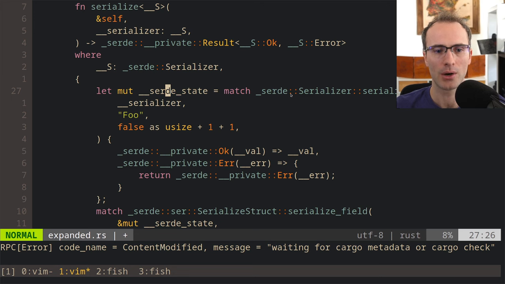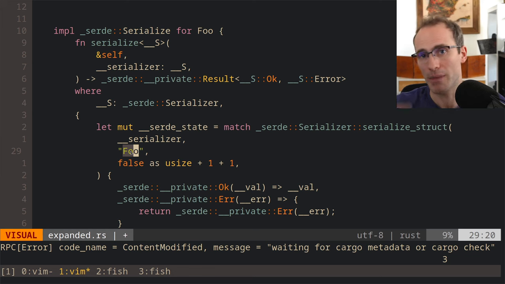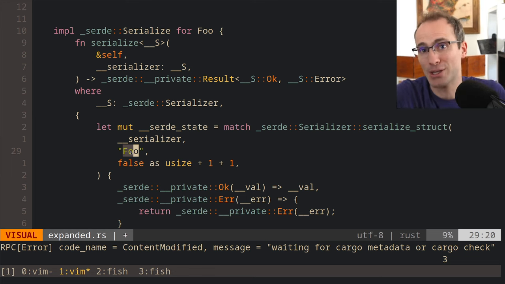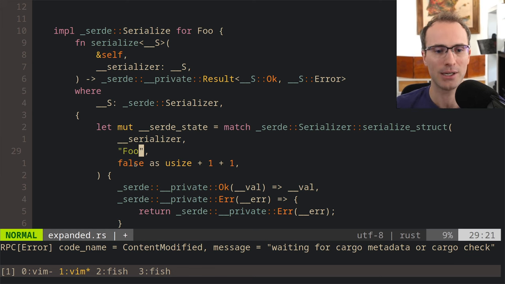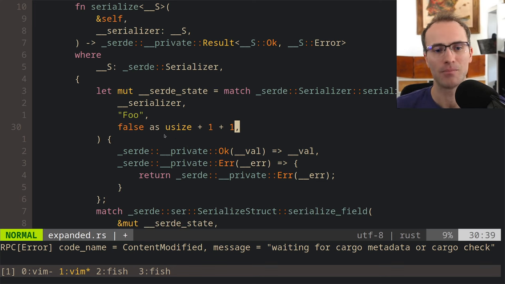Okay, so you see here, we call serialize struct, so that's what we expected. We pass in Foo, which is the name of the struct. The proc macro here, because we put derive Serialize on Foo, knows that the name of the struct is Foo and passes that in here. This again is some macro magic, and what this ultimately ends up giving us is the number 2, which is indeed the number of fields in Foo. Why it's written out this way, macros are complicated.